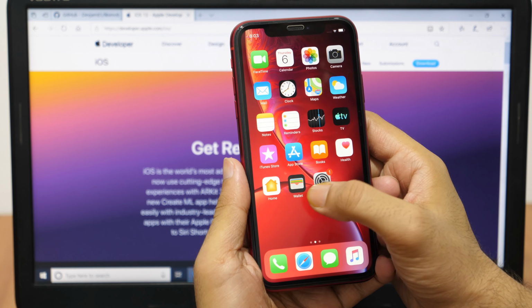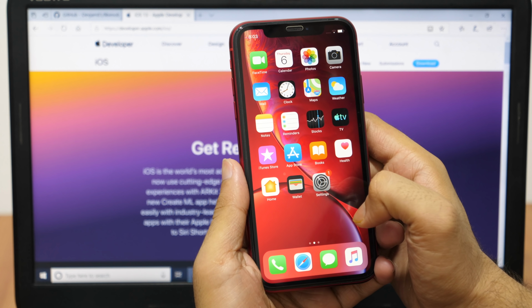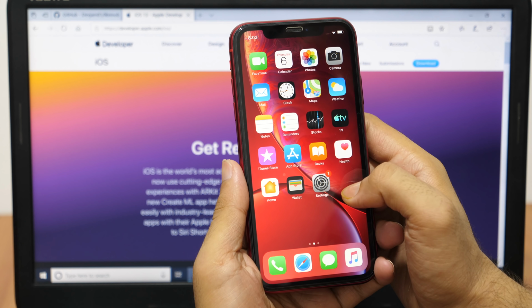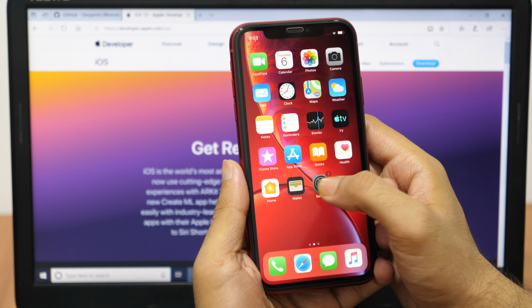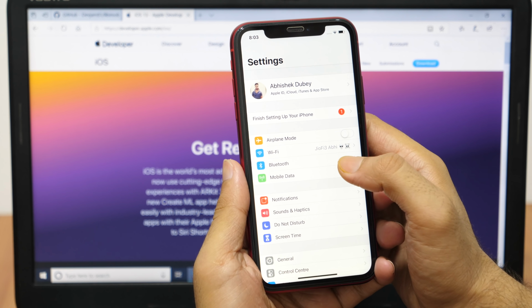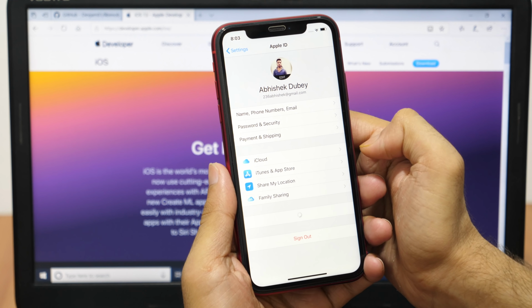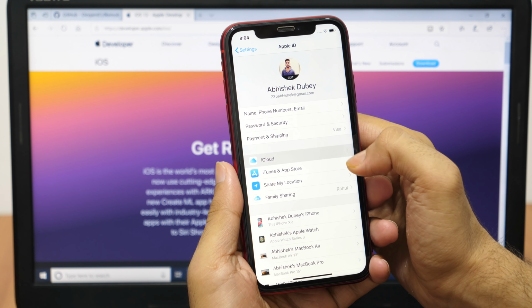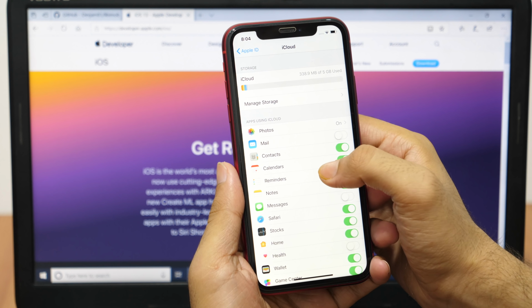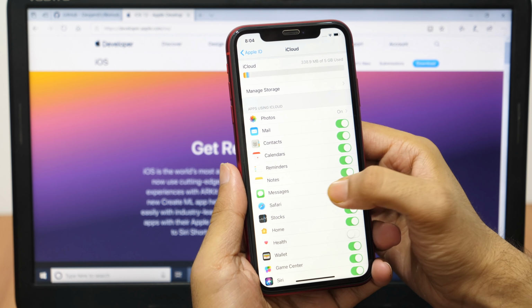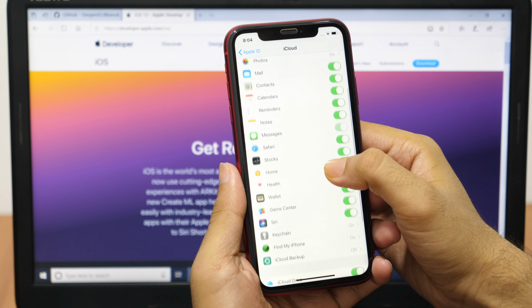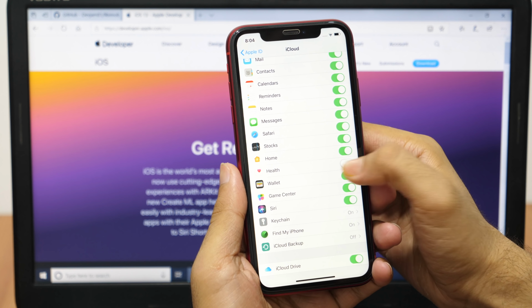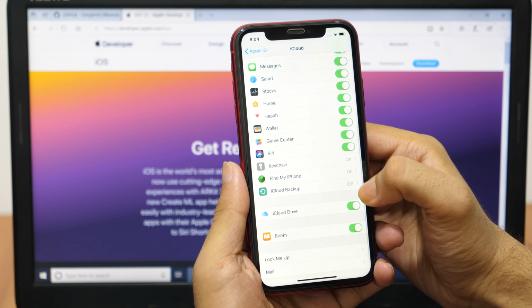In case you are a beginner and don't know how to back up your iPhone or iPad, let me tell you the process. Open the Settings app on your iPhone or iPad, then tap on your Apple ID profile icon. On the next screen, tap on iCloud and now choose the apps you want to back up. Turn on the slider next to every app that you want to back up. Make sure you aren't leaving anything turned off whose data is important for you.